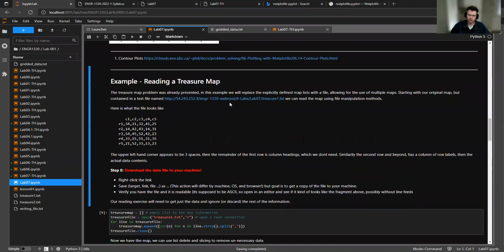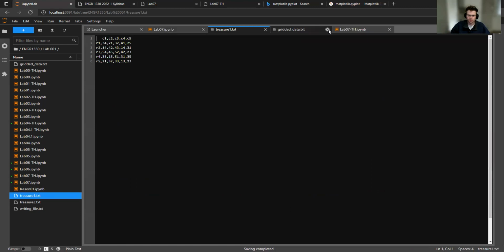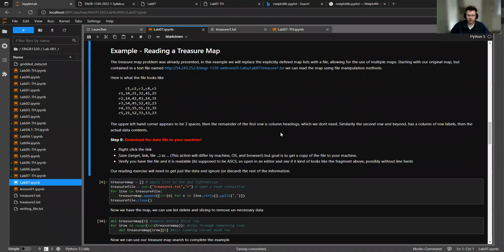So what we're going to do, you need this file right here. It will look like this. Looks like a treasure map. And what we're going to do is be able to import a treasure map to our program so that we can now say, instead of a hard-coded treasure map, just give me a file.